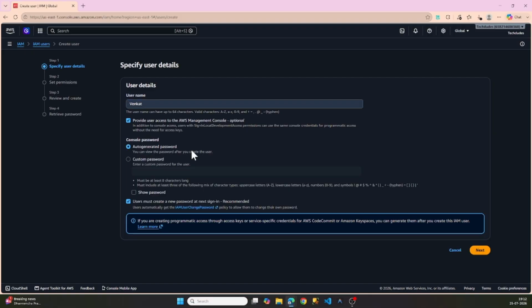While creating an IAM user, you will have two types of passwords: auto generate or custom. Auto generate means AWS itself creates a random password. Custom means we can set our own password. Okay, I kept auto generated and click on next.